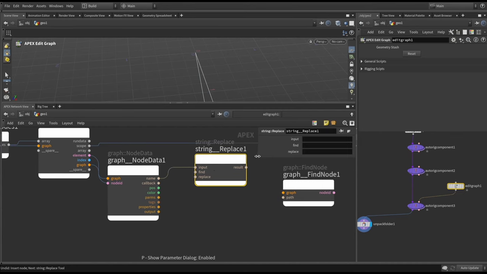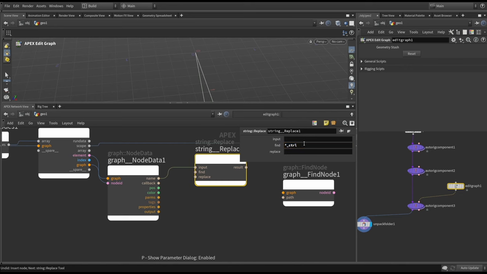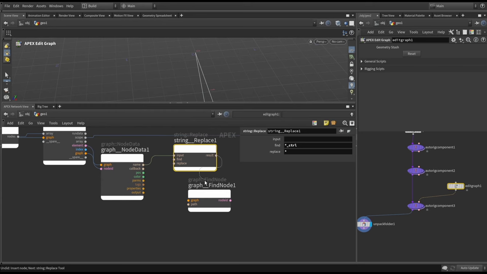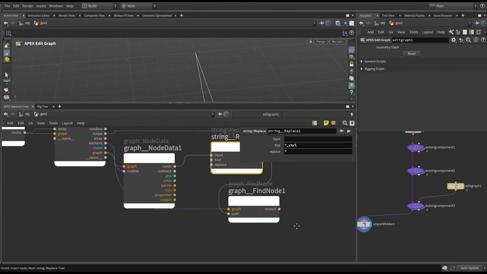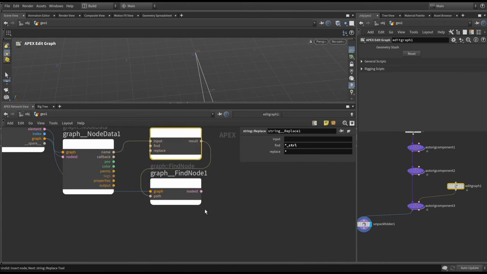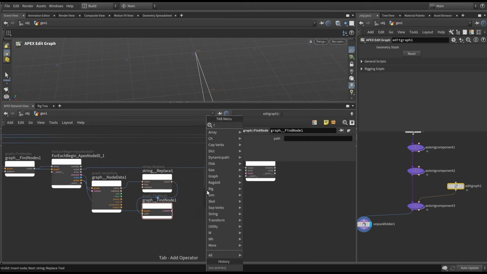And I'm going to plug the name into the input. And if you press P, you get the parameters. I'm going to say star underscore control. And then it will replace it just with whatever the star was in front of the control. So it'll be root underscore control. Now it'll just be root. And that will be the path for the node that we want to find. So we want to find the node that's called root. So I'm going to plug that in here, plug graph in. And now we basically have the control node over here as an element. And we have the joint that we want to control. And all we need to do now is just plug them into each other. So I'm going to do a find and connect.